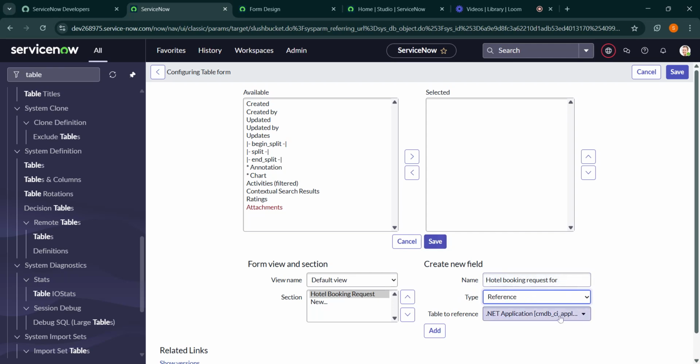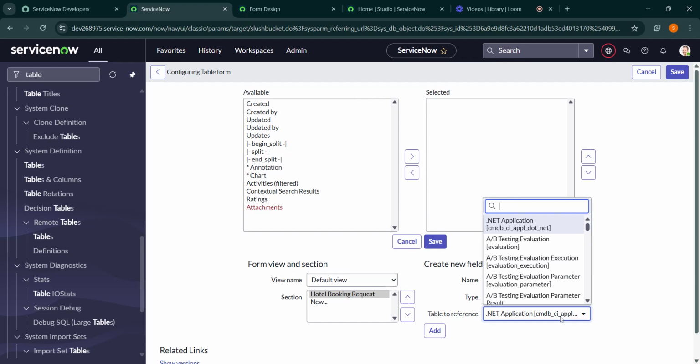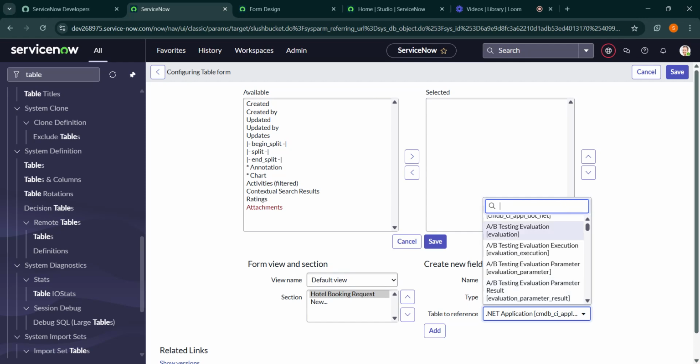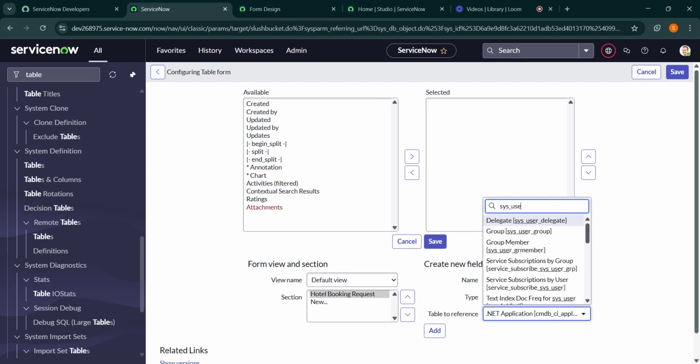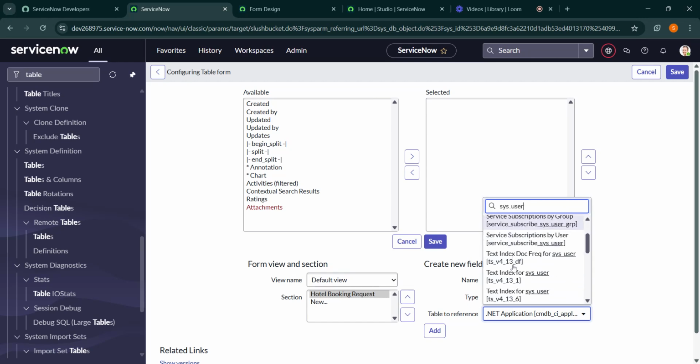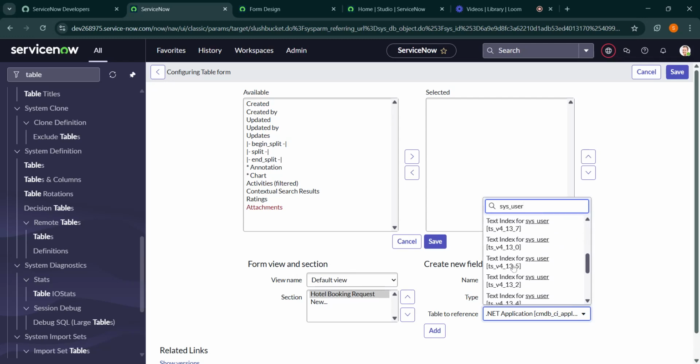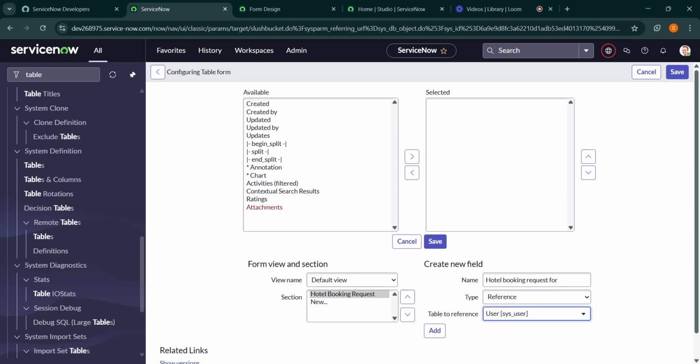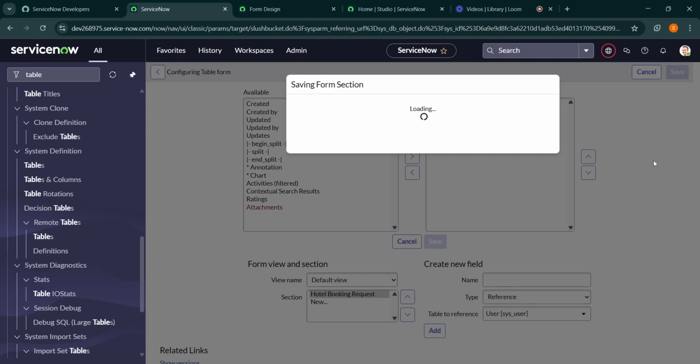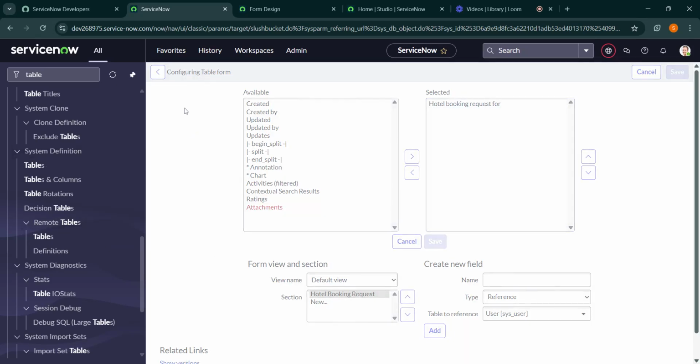And the table to reference is sys_user because you have also seen in the incident, the caller or the affected user. So basically, this is the same as the affected or caller user. We'll keep the name of the person for whom this hotel booking request is created. For example, I'm creating it for the sys_user. So I choose the sys_user table as a reference, add it and save it. In this way, you can configure the table form.